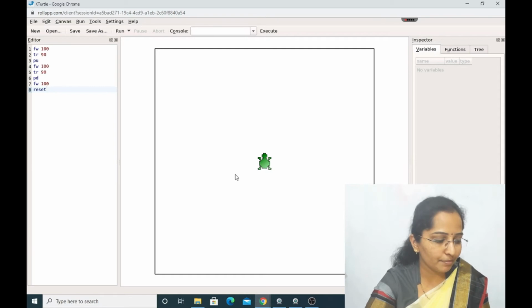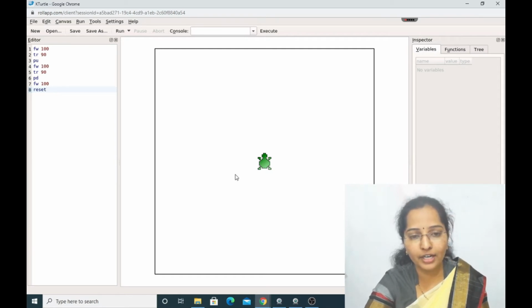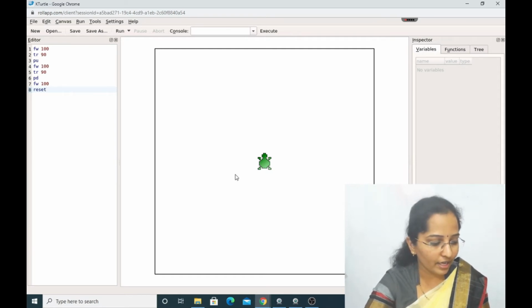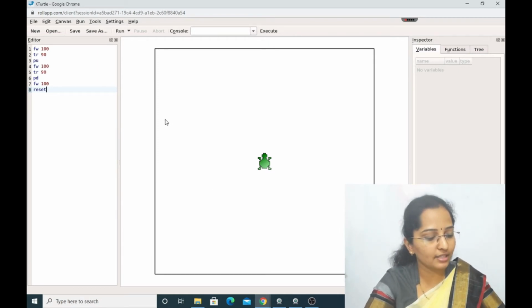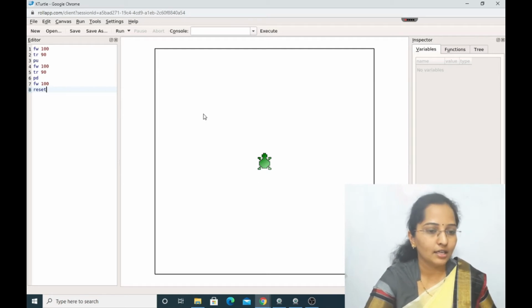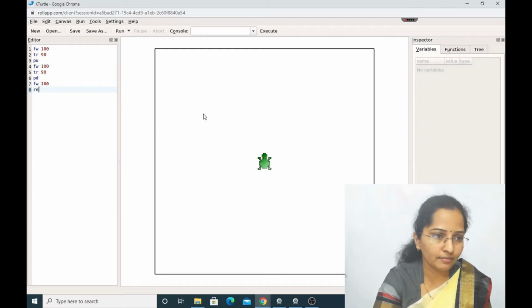If I type wait 10, then it will wait for 10 seconds. Or if I type wait 2, the turtle will wait for 2 seconds. That means it will slow down the actions in turtle commands. Okay, we'll execute this now. First delete everything.